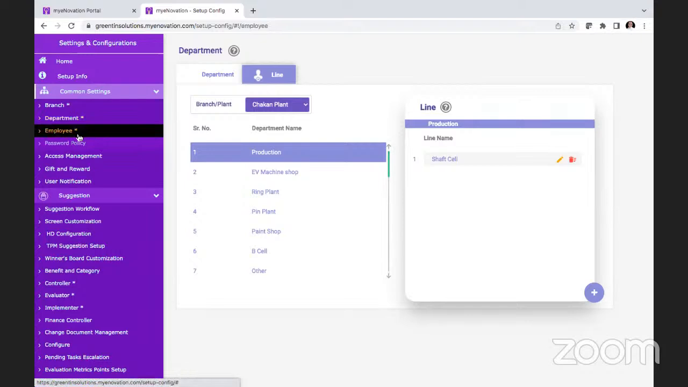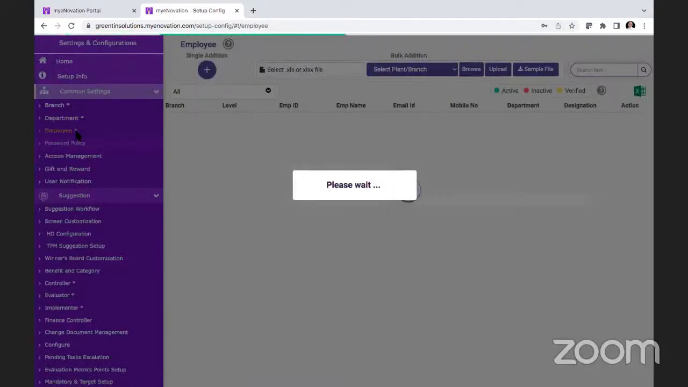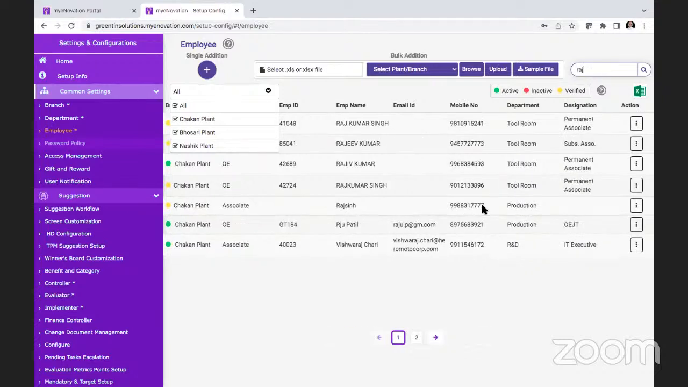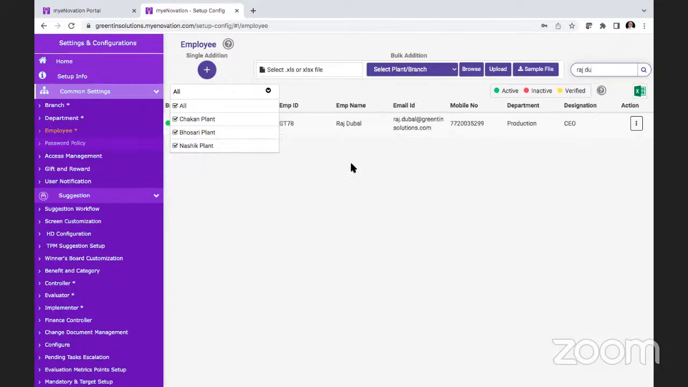Okay. Now I'll go to the employee section. So this is branch, department, and employee section. Now in the employee section, you can see that there is a drop down where you can select plant specific employees or all employees, right? There is a search button over here. I can search whichever employee I want to search. Let's say I want to search Raj. Okay, so there are various Rajs. So I can search here.